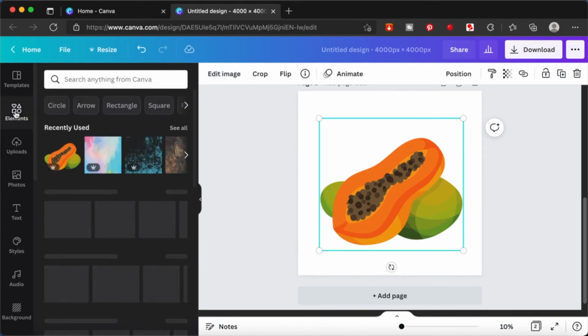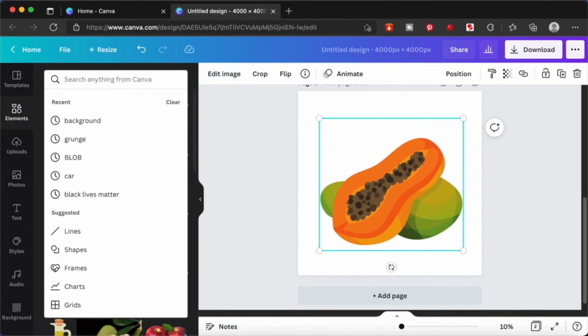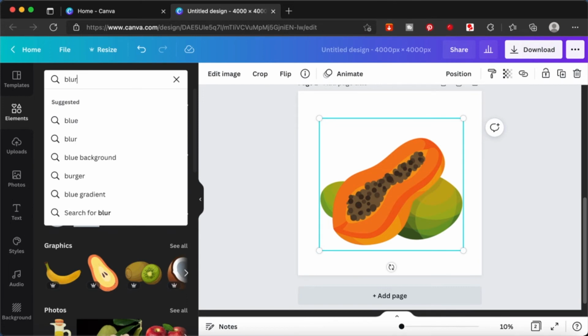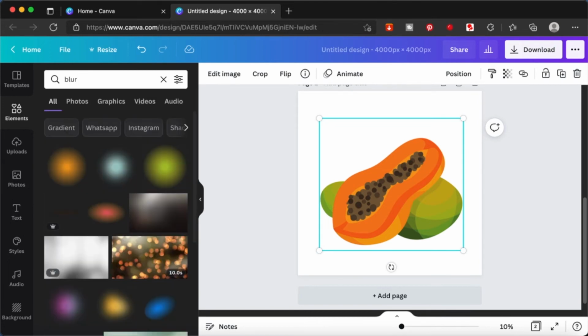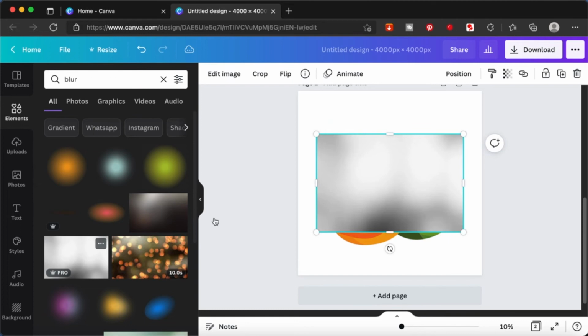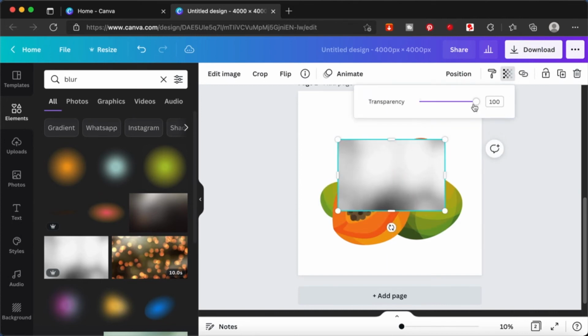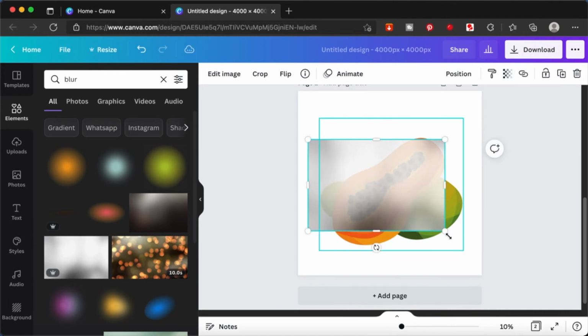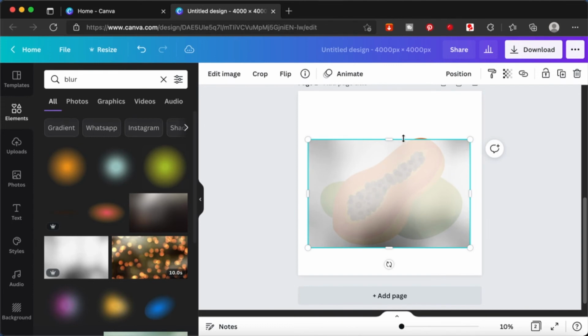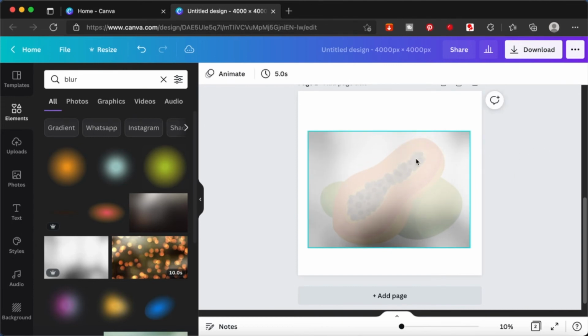And another very effective way is to go to the elements tab and search for blur. Okay, there will be a lot of options over here. You click on something that you like, just place it over the image that you want to blur out. Okay, adjust the size, and then we are going to play around with the transparency of the blur element, not the actual image but the blur element. See what happens over here? It is like a screen that is over the image, and it is blurring out the image.